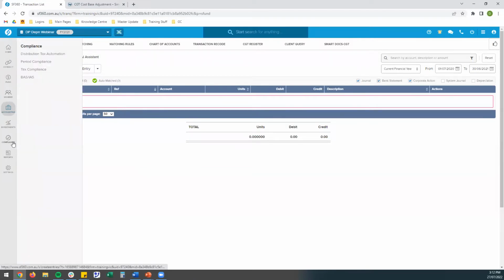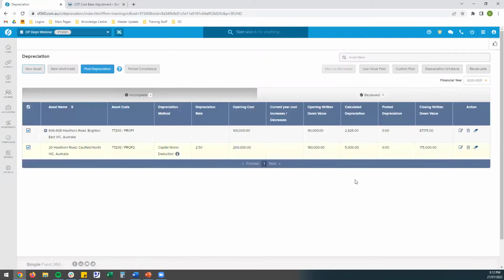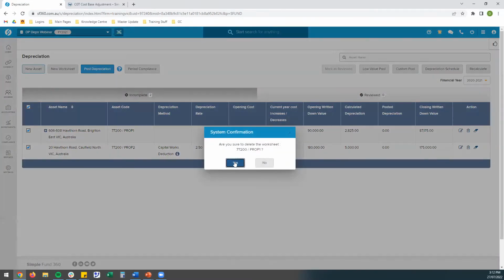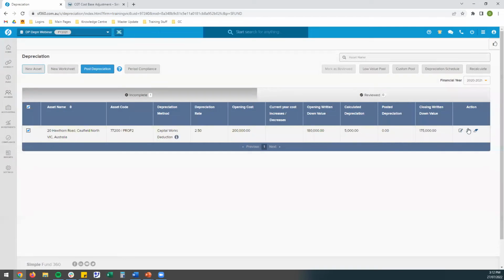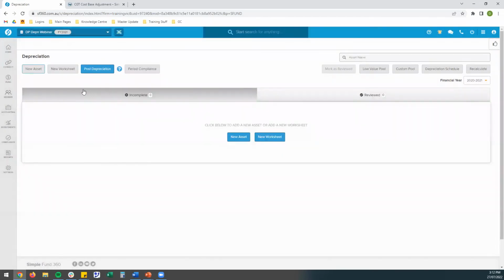This is done by going to compliance on the left side and going to period compliance. From this screen, we can select depreciation on the right side, which will bring us to the depreciation schedule. And we do have entries from when I was previously completing this, so I will actually just remove these. My apologies here. Okay. So from this screen, we can choose to add a new asset.